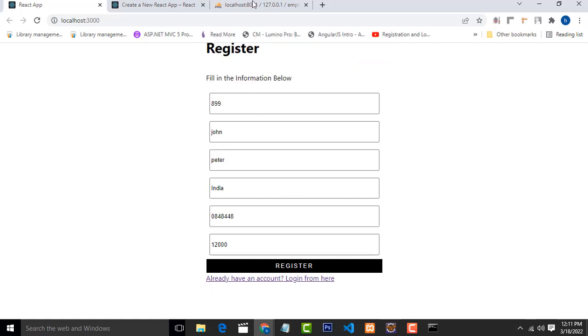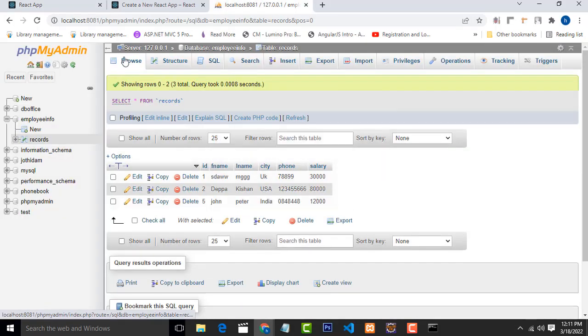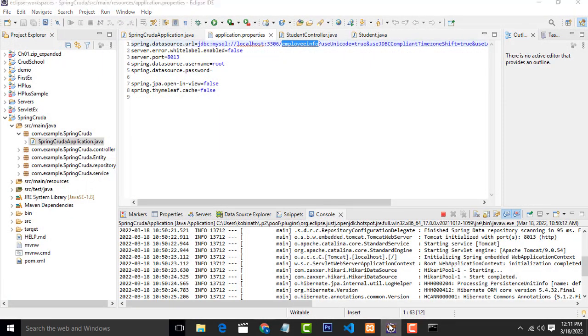Registration successful. Now if you go here and check with the MySQL database, the newly created record will be displayed successfully. This is a simple system. Let me see how to make this in React with Spring Boot, step by step.